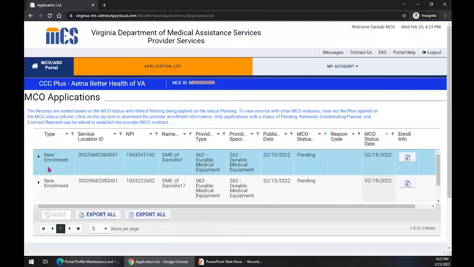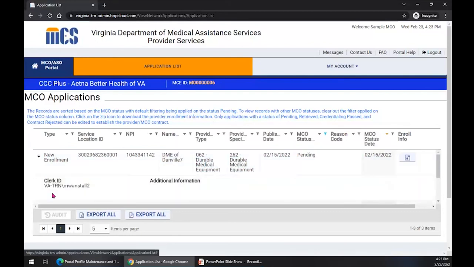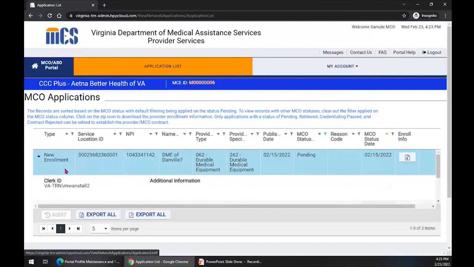Also, if I go to my record, my provider record who has submitted an application, I notice that I have a little arrow or caret that I can click on, and then that will expand and show me additional information for this provider. So for an MCO clerk to review an application and make a determination for participation, they first have to download the application. The first step to working an MCO participation request application is downloading the enrollment application.